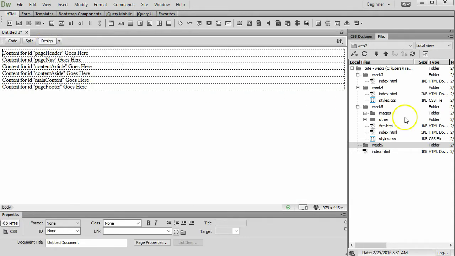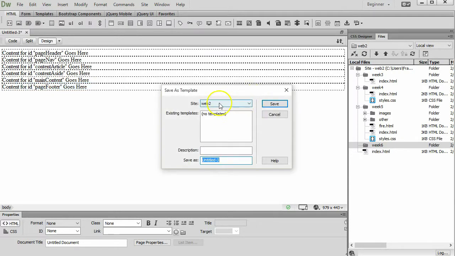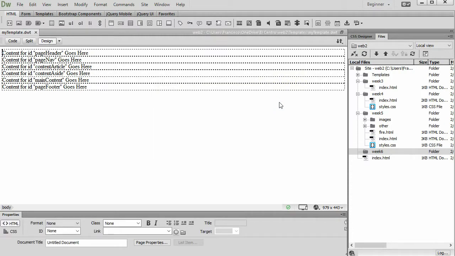I'm going to go back to design, and I'm going to make sure that I save this. I'm going to go to File and tell it to save as a template. And let's call this my first template. Let's just call it my template. Description will be first attempt at a template. There are no existing templates in my site. Let me click on Save, and something magical is happening.